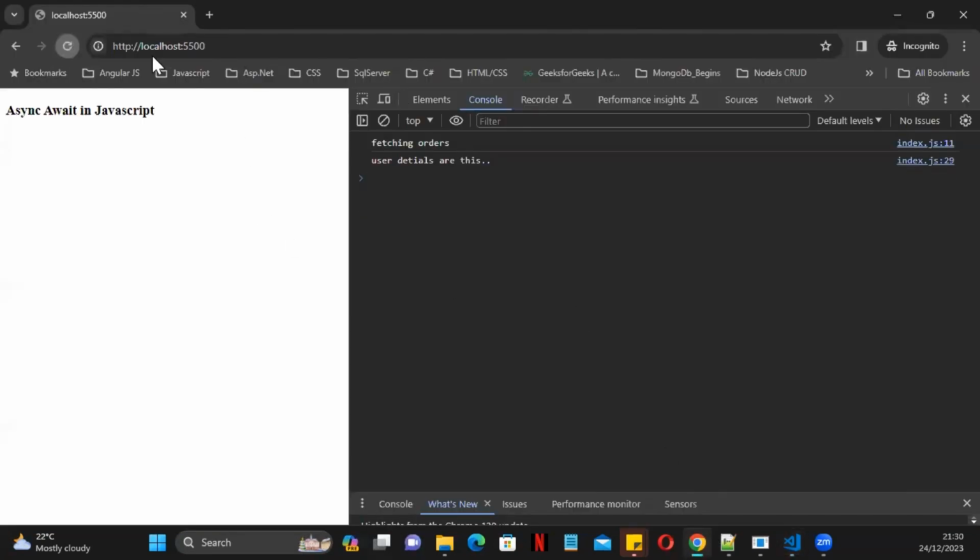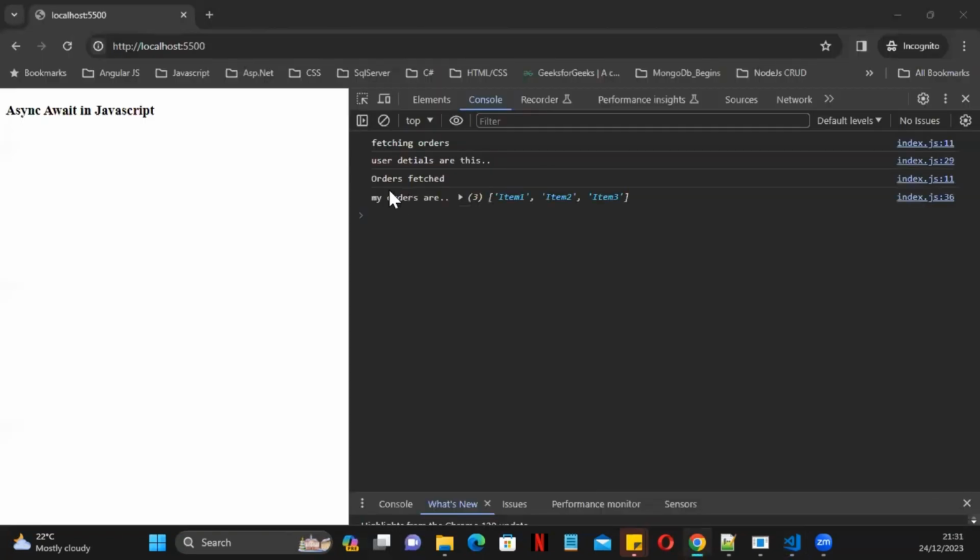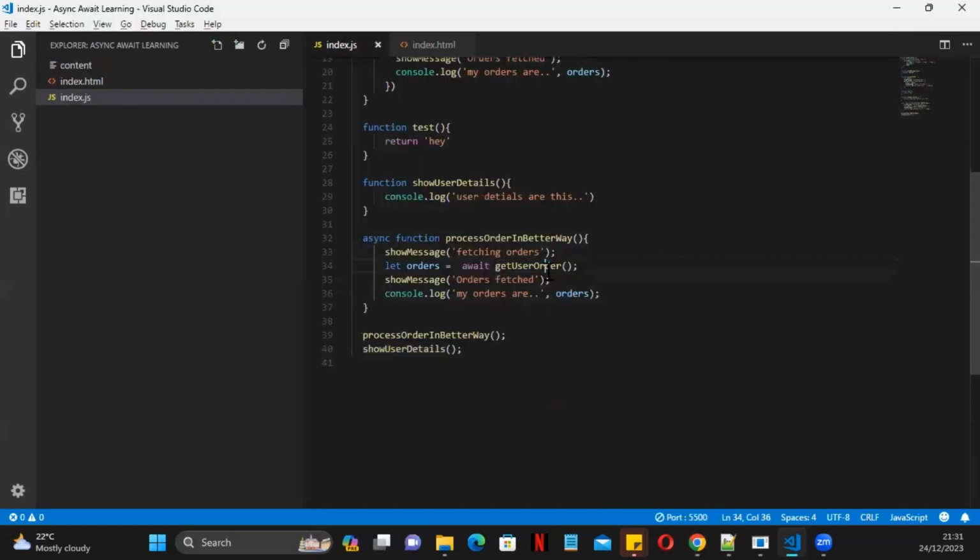So I will just refresh the page. So you see this, it's executing this fetching order and it is waiting for this get user orders. And after this, none of the code is getting executed. It is getting blocked. What code is executing? Rest of the code. What is this rest of the code? This one, show user details, right? And once we got the orders, then the rest of the code is getting executed.